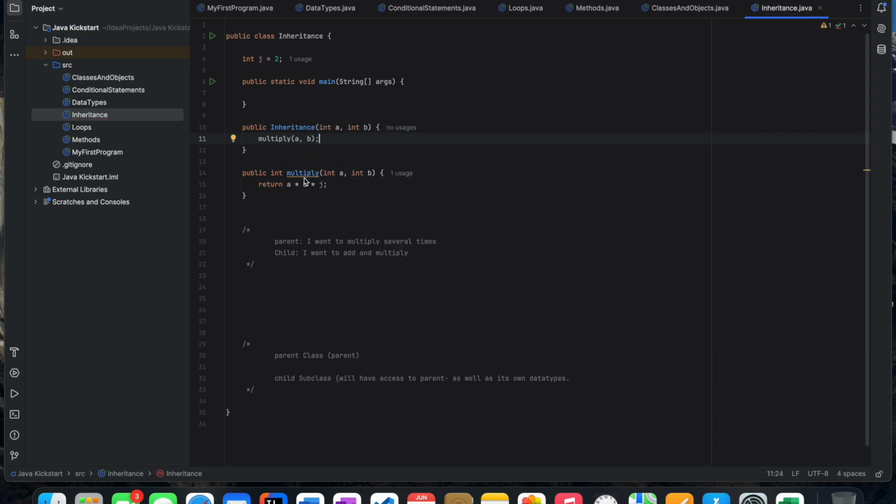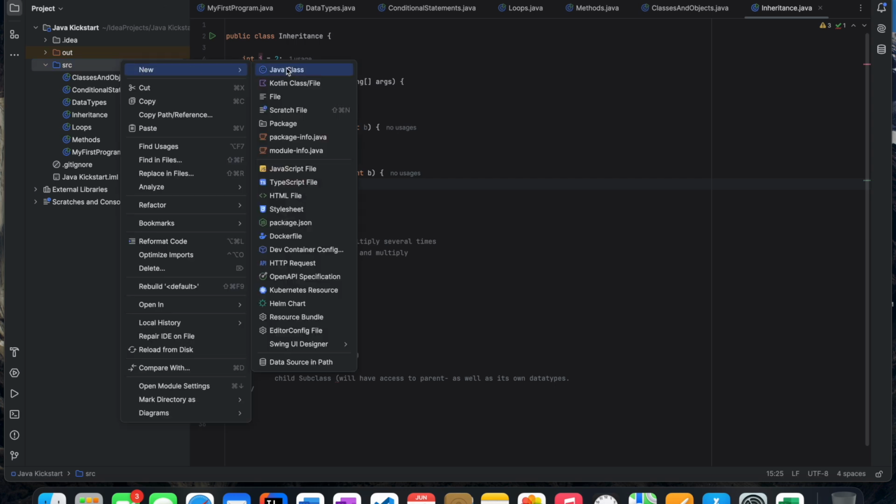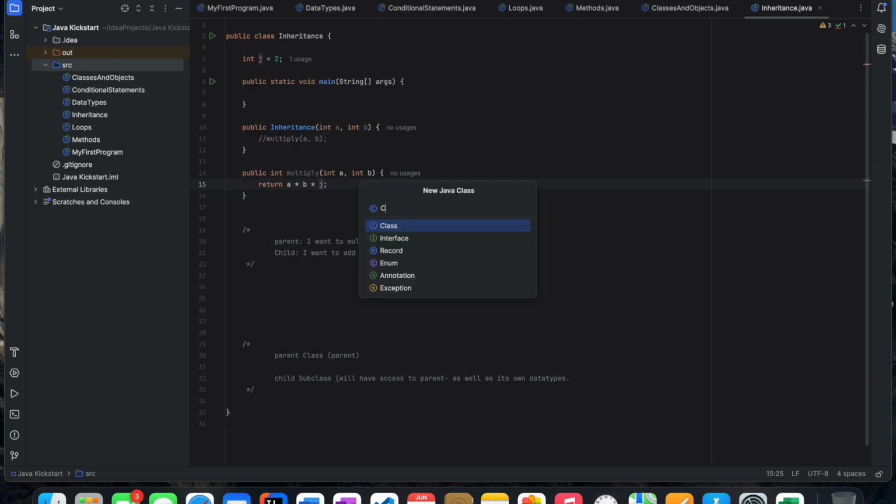So now we have that done. But if you think about how this whole thing works, when I declare inheritance, I'm going to multiply a times b, but it's not going to do anything. And so we're just going to remove that for now. However, say for example, I make a new Java class and I call it child class.